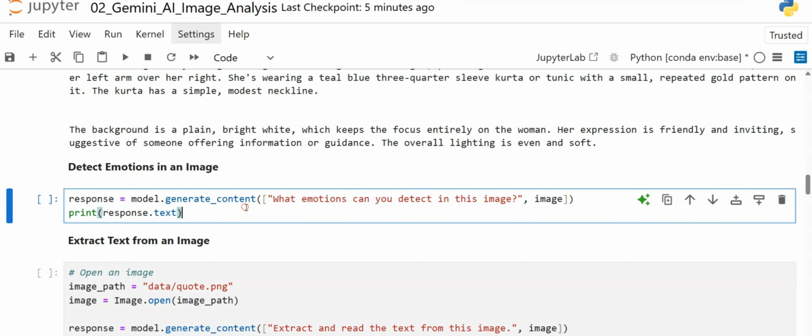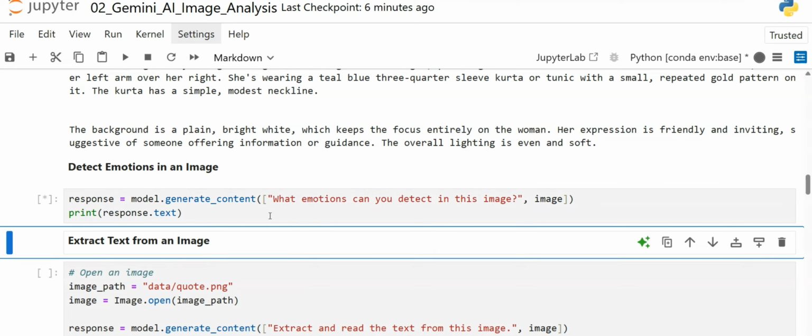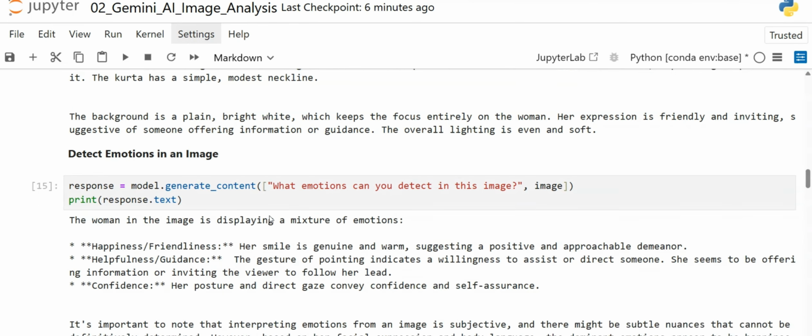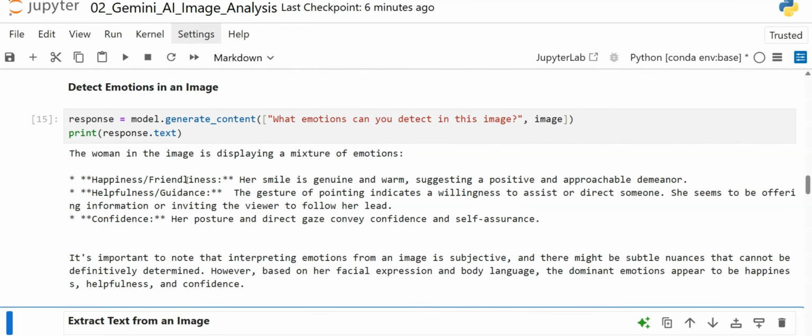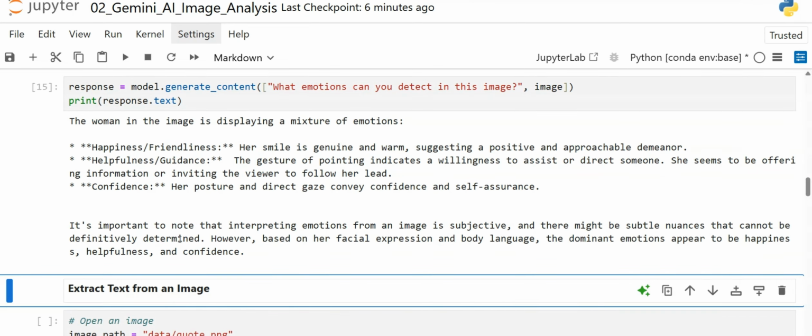You can also use Gemini AI to detect emotions from the image. So I'm using my model and writing a query: what emotions can you detect in the image? We are just using the previous image, the girl image, and this is the output. The woman in the image is displaying a mixture of emotions like happiness, friendliness, helpfulness and guidance. So here it's giving a couple of emotions.